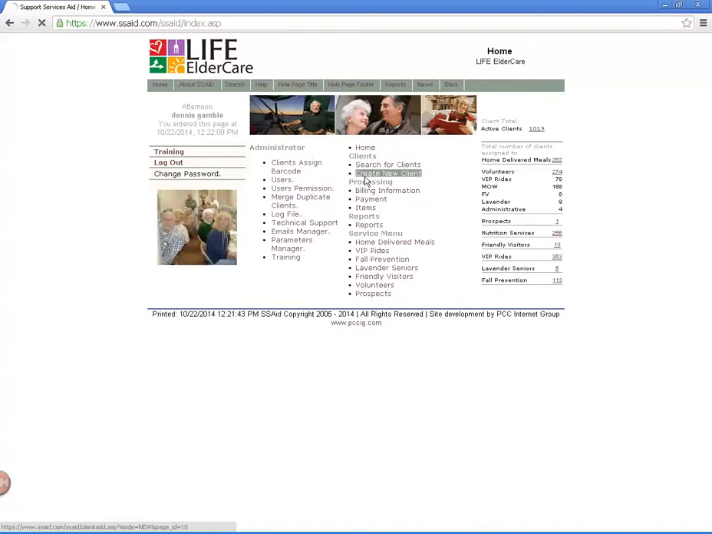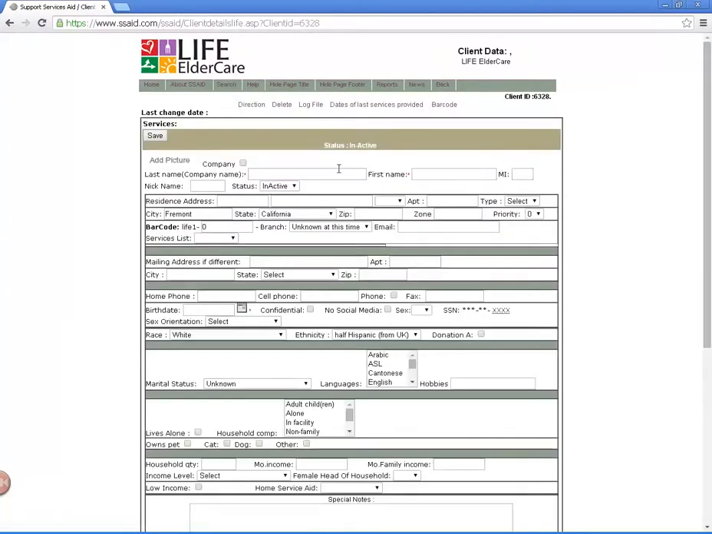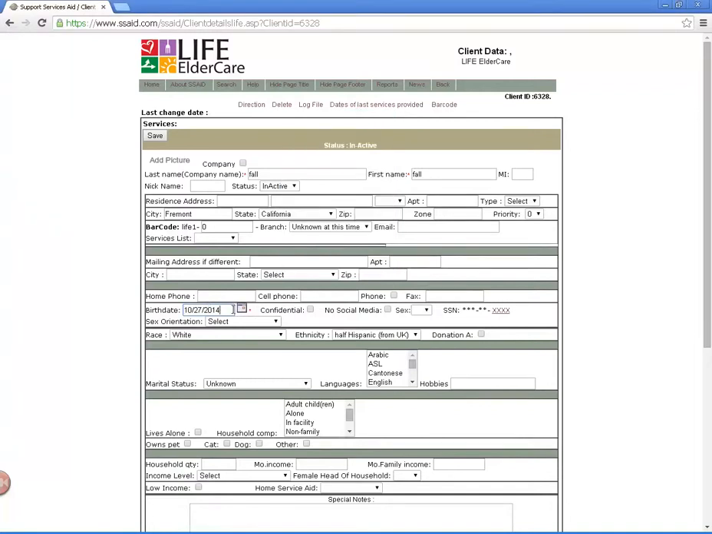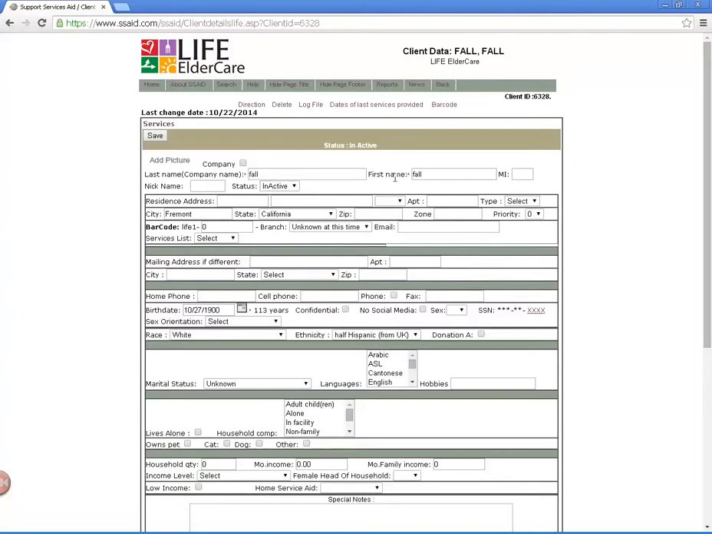We'll go to create client. This is going to be a fall prevention client, so I'm just going to call him Fall. Pretty simple name. Give him a birth date. Of course, you'll have other pertinent information you need to enter, but this is just for example testing to show you how it works. So hit save here. I've created a client whose last name is Fall.